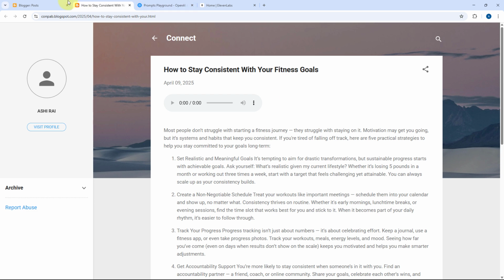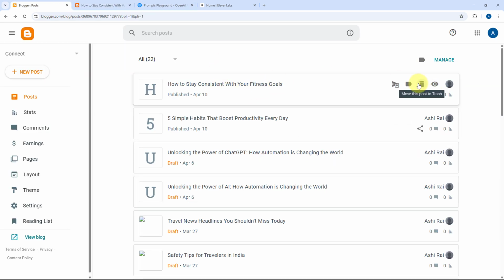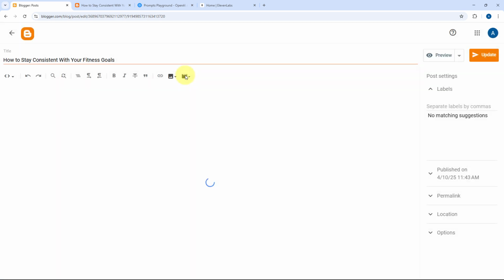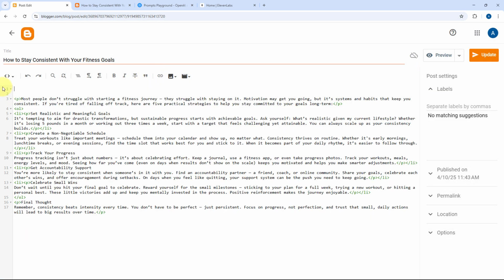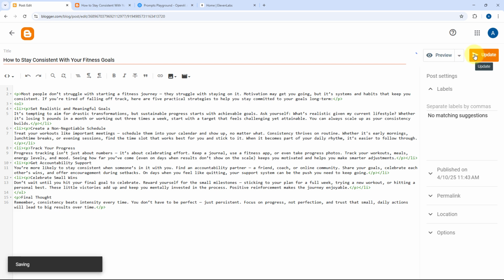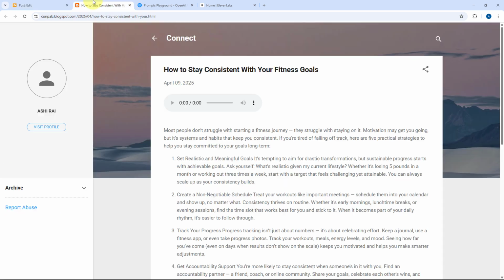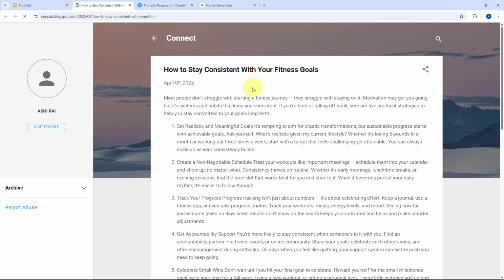Now before we start with the process, let me just remove the existing summary which we have in this blog. I'll just open this blog from here and delete this audio section from here and update it. After updating it, you can see that if I refresh this blog, now this audio file is removed.